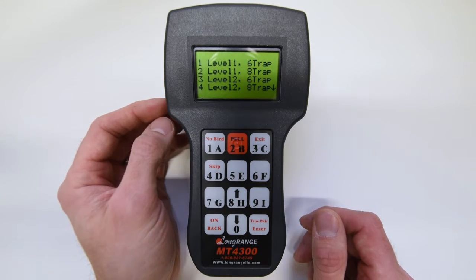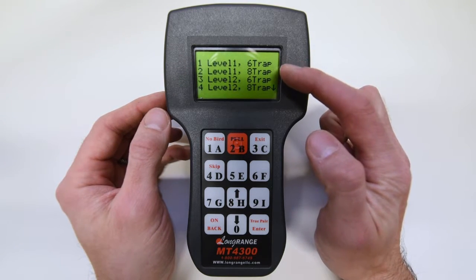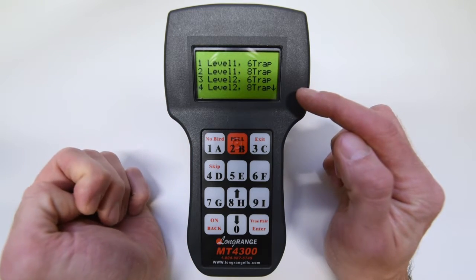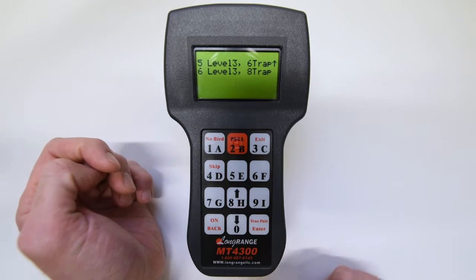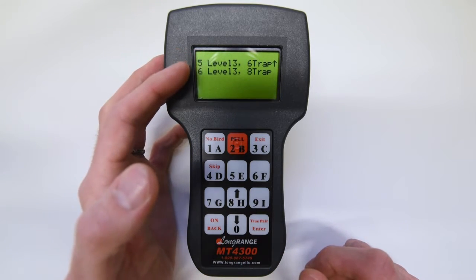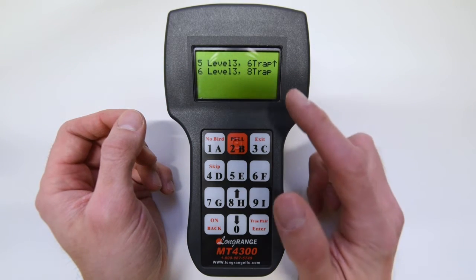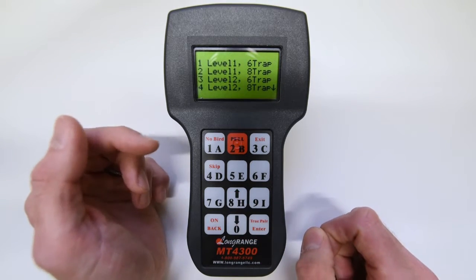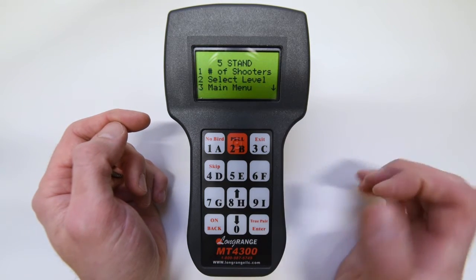Here, we have 4 menus. Each level has a menu designed for 6 traps and a menu designed for 8 traps. When you see an arrow on your display, that means there are more options available. Use the 0 button to scroll down. Here are menus 5 and 6, which are level 3 menus. The arrow indicates that there are more options above. Use the 8 button to scroll up. We will select the level 2 menu for an 8-trap setup, which is menu 4.